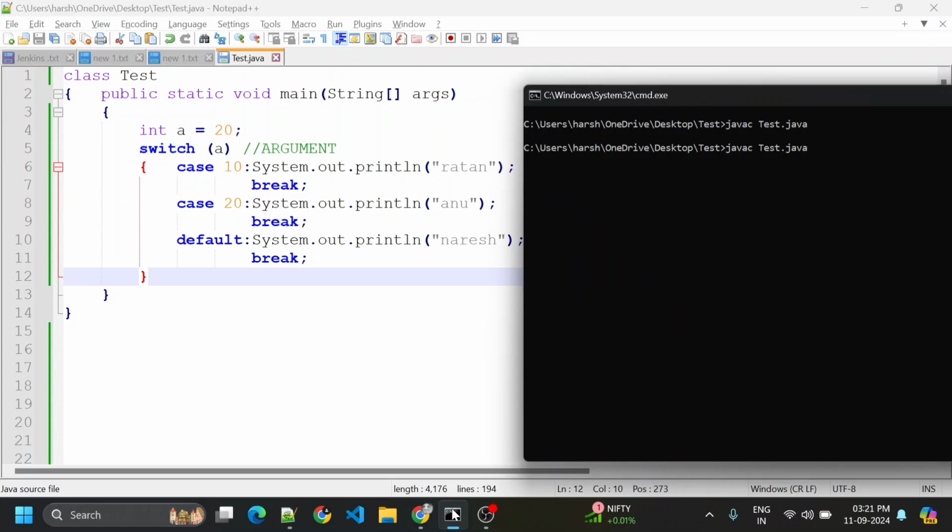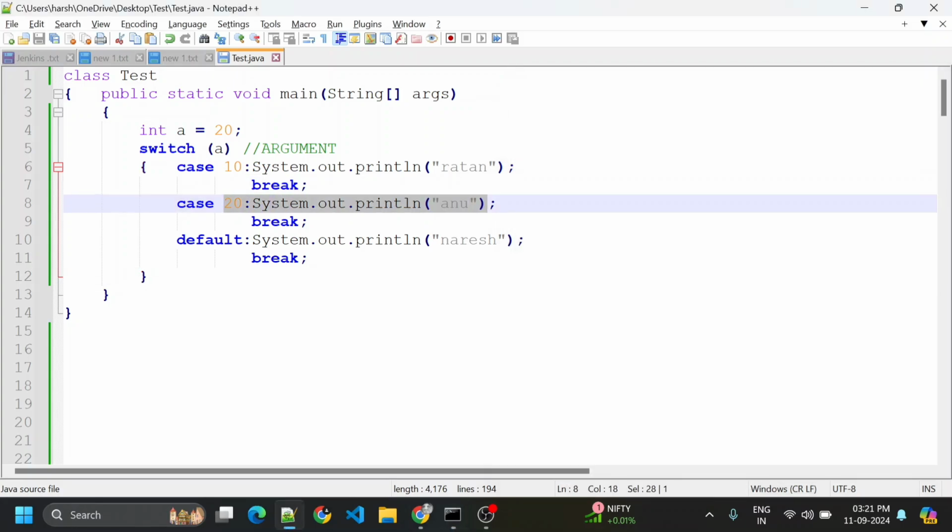Compiled successfully. Now Anu is printed because the value of a is 20. So case 20 is matched with this argument. That is why this statement is printed and nothing else is printed.